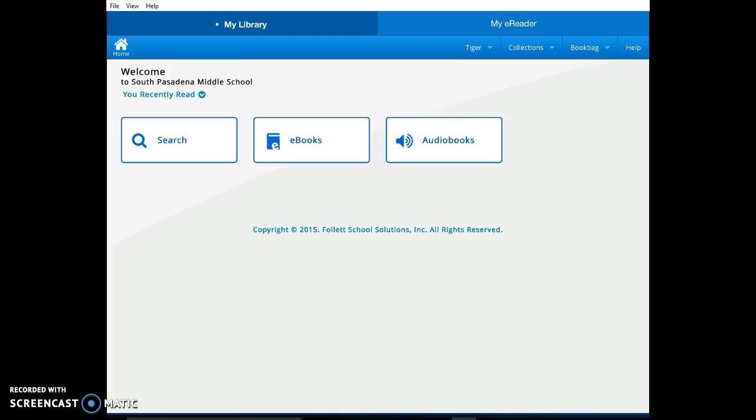So from here, we're going to look at how you can actually search for books. You can either search right from this home screen. You can see there's a link to eBooks and a link to audiobooks, depending on which one you want to choose. But before we do that, I just wanted to show you that in My Library, which is what we're in right now, you can even manage the rest of your library account.